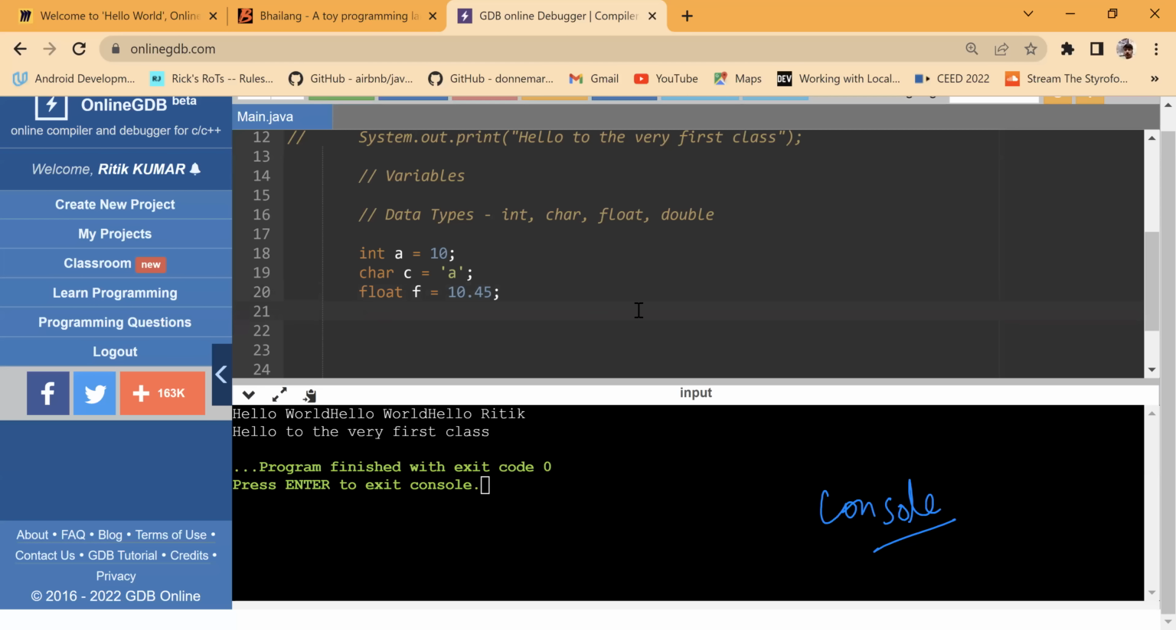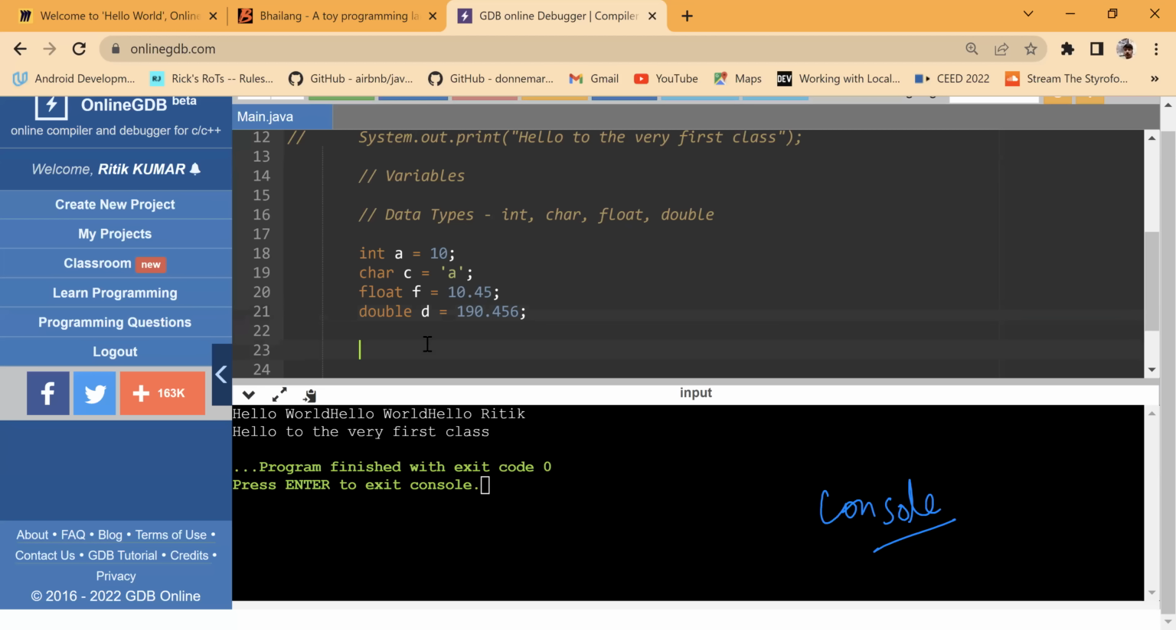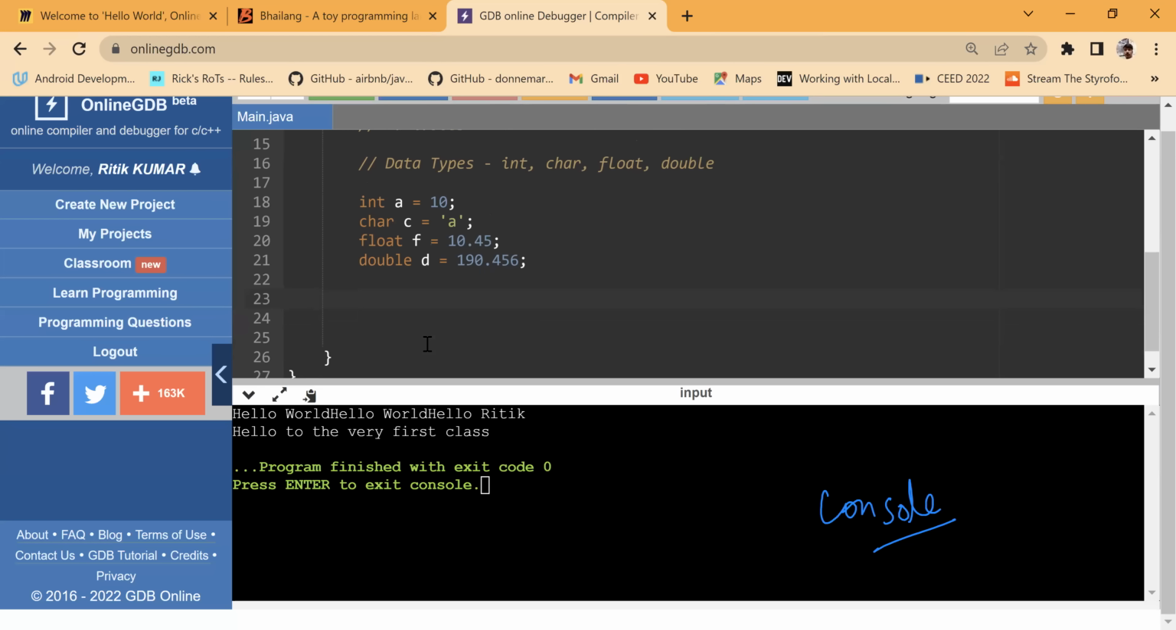Okay. What is double? Double also stores these decimal numbers. Now, what is the difference between float and double? For simplicity, we can understand float can store smaller decimal numbers. Right? It can store small decimal numbers. Double can store larger decimal numbers. Okay? The difference is in the size. So float can store smaller decimal numbers. Double can store larger decimal numbers. So that is the only difference between float and double.